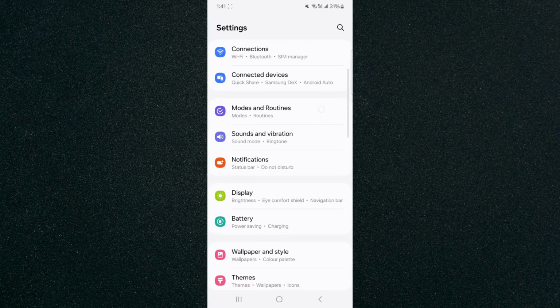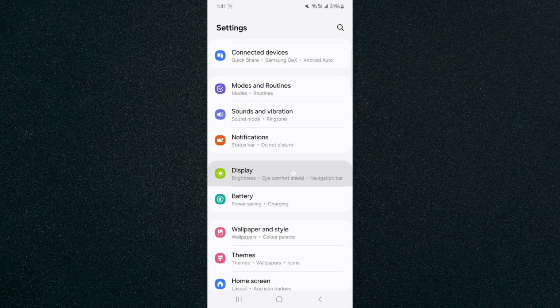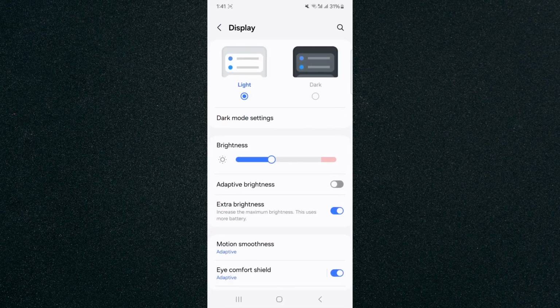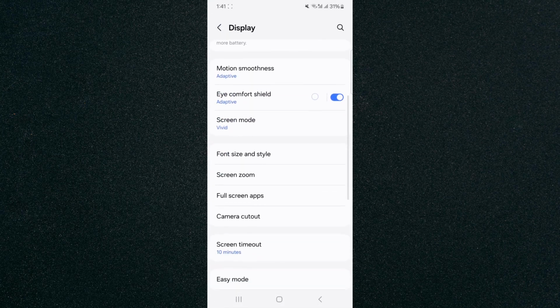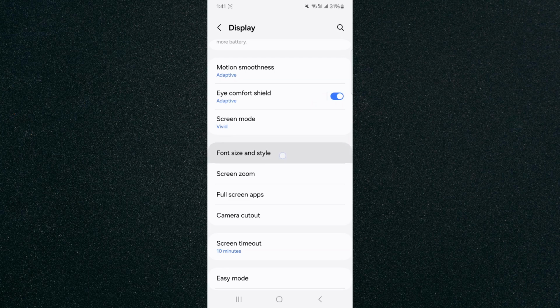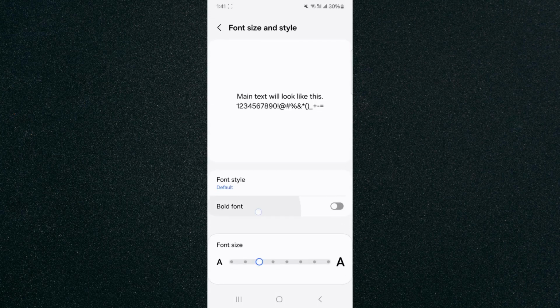So the first thing I want you to do is to head over to your settings, and from here, scroll down until we find display. As you can see, mine is right here. Tap on that, and from here, scroll down until we find font size and style. Tap on that.